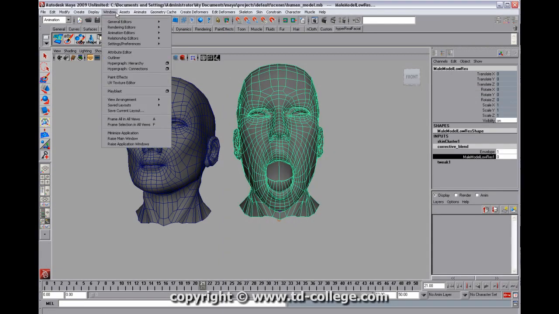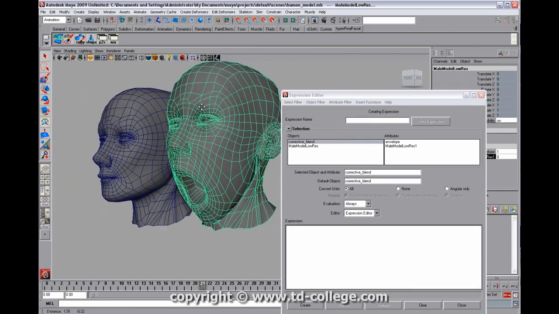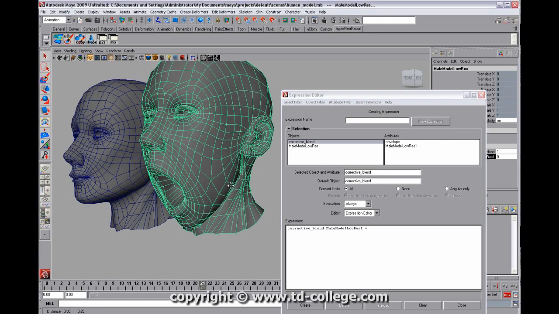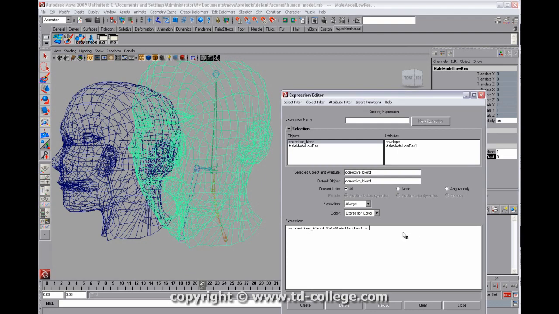We're going to make an expression, and we're going to use an expression to drive that value on and off. This is another way that you can do it. What we want to do is take the corrective blend male model low res 1 weight value and make it equal to the value of the joint over here, which is jaw.rotateZ. Let's just do that to start with, just to see what happens.